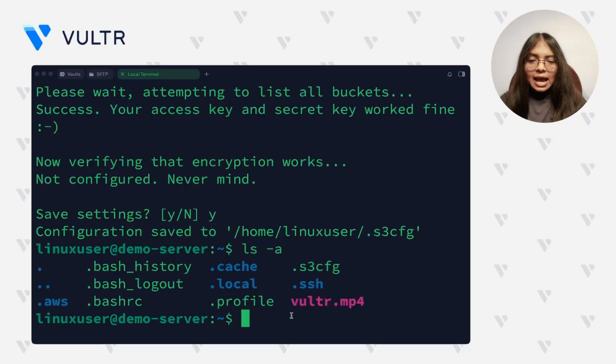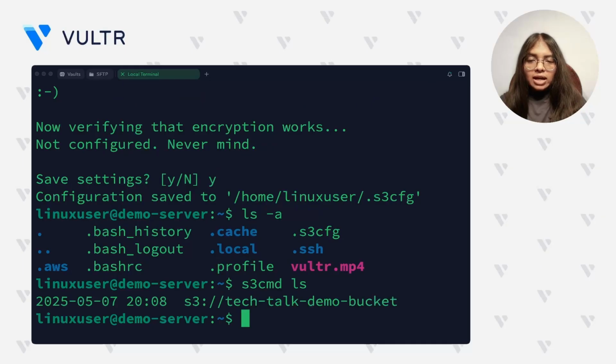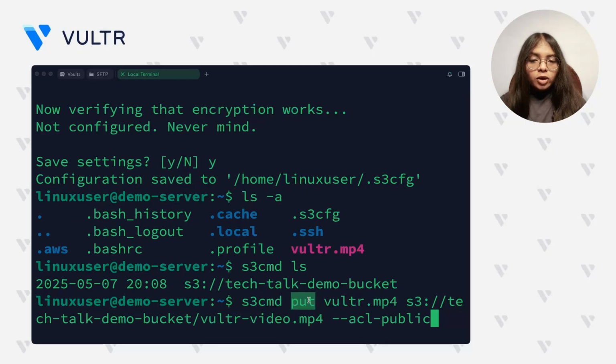Now, let's move forward and list the buckets present in our Vultr Object Storage subscription. As we can see, there is only one bucket that we initially created in our subscription. Let's go ahead and upload our video file to this bucket. Here we are using put command to upload vultr.mp4 directly to our TechTalk demo bucket, where it will be stored as vultrvideo.mp4. We are also passing a new flag, which is ACL, which stands for Access Control List, and it has been set to public, which means that the file that will be uploaded to the bucket will be publicly accessible. This will also generate a public link that we can use to refer to the file, apart from what Vultr will provide us with.